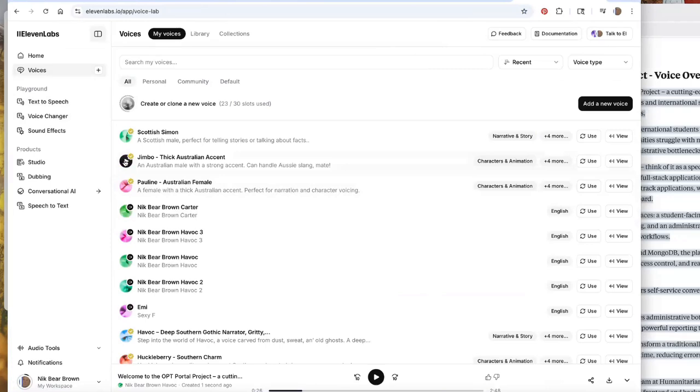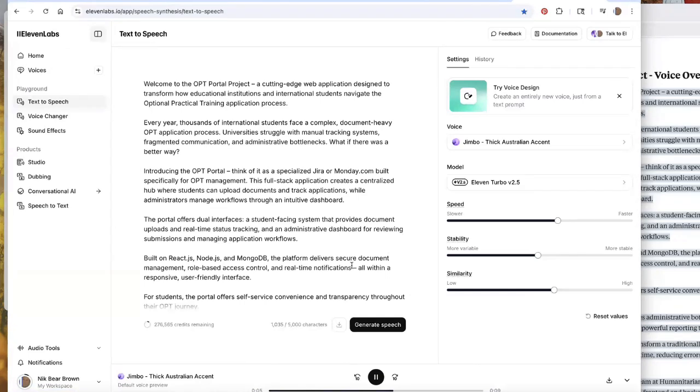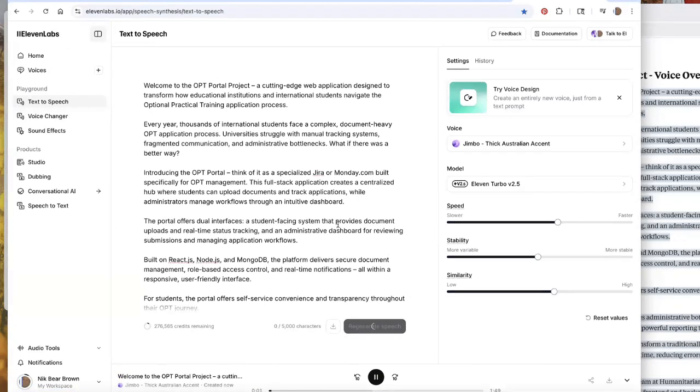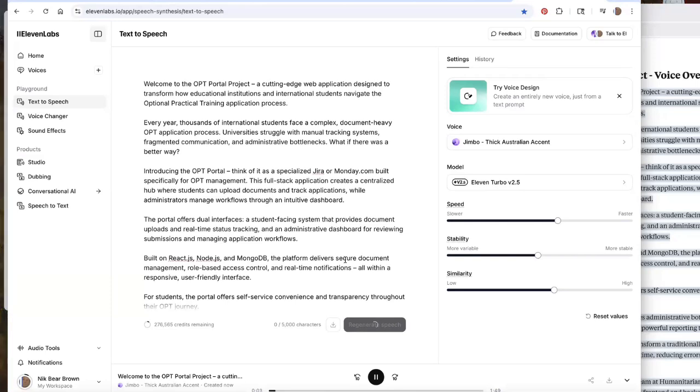Let's try. G'day, cobbers. G'day, My cobber. voice is a fair dinkum Aussie voice. Great for a ripper yarn about life down under. You'll be a true blue Aussie and welcome to the OPT Portal Project, a cutting-edge web application.